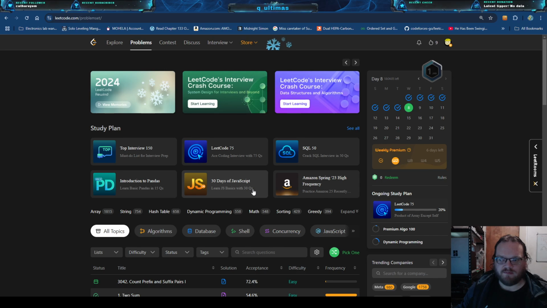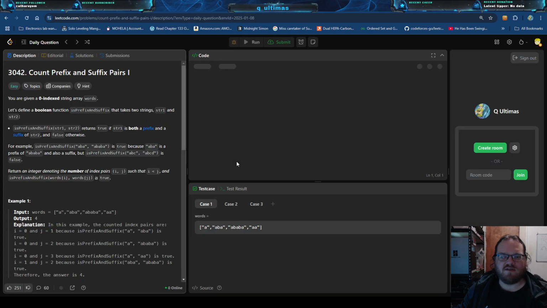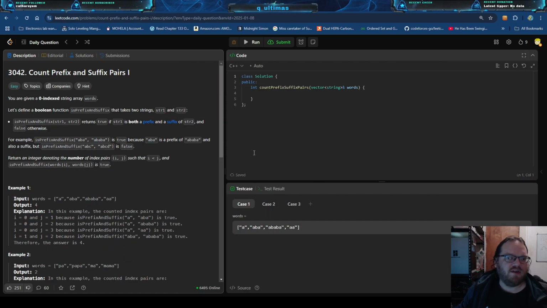Another easy problem. So far, we've gotten a lot of easy problems last week. Okay, count prefix and suffix pairs. Okay, that's all good. Whew, scared me. Okay, let's go ahead and get rid of this. There we go. Count prefix and suffix pairs 1.